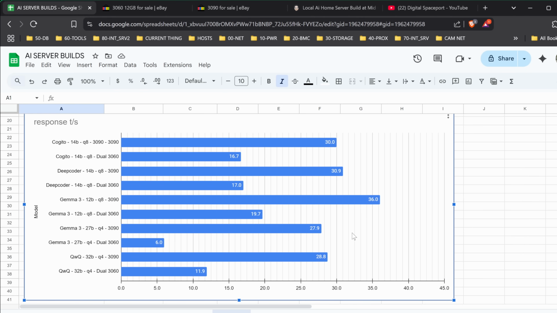Also, we saw the same impact on QwQ, a 32B, the largest model that we tested, and that was at Q4 on the 3090, hit 28.8 tokens per second, and on the dual 3060s hit right around 12, 11.9.